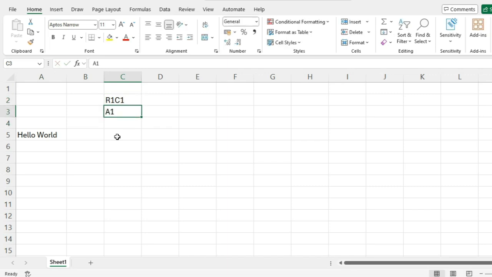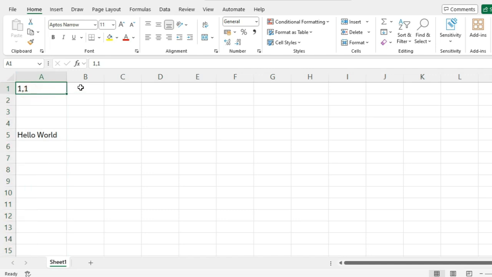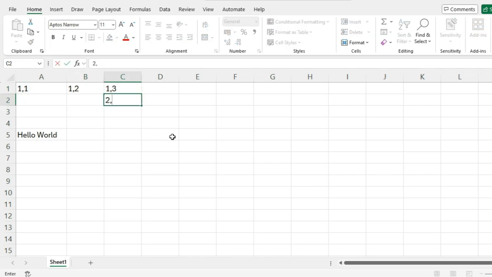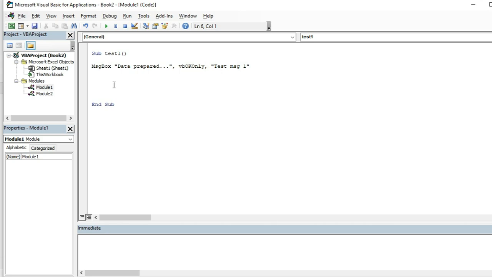Two types of cell address we can avail in Excel: R1C1 and A1 style. The address of this cell is A1, but I can refer to it as 1, 1 because row is 1 and the column is also 1. For the next cell, it will be 1, 2. Next cell 1, 3. Below this cell 2, 3. We have a function in Excel, cells. This cells function has the ability to extract information about a cell's location, contents or formatting.